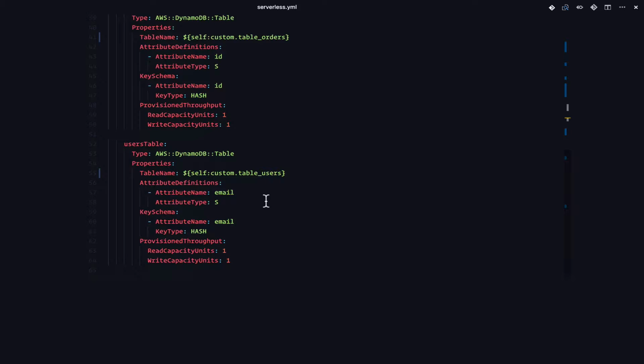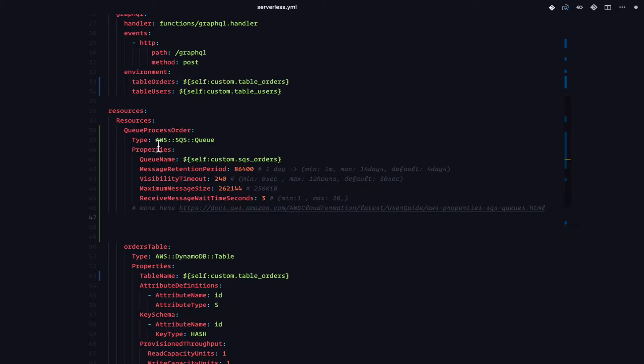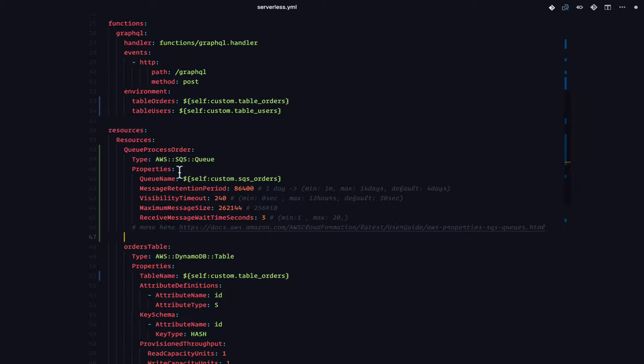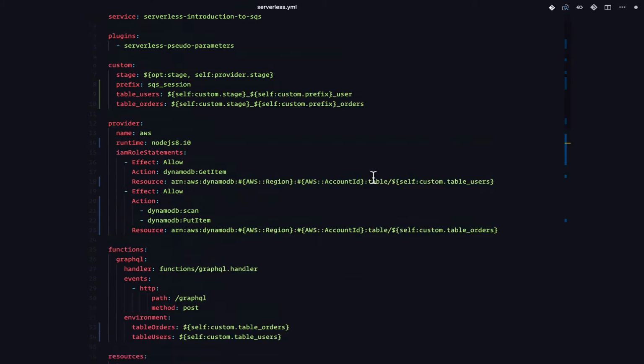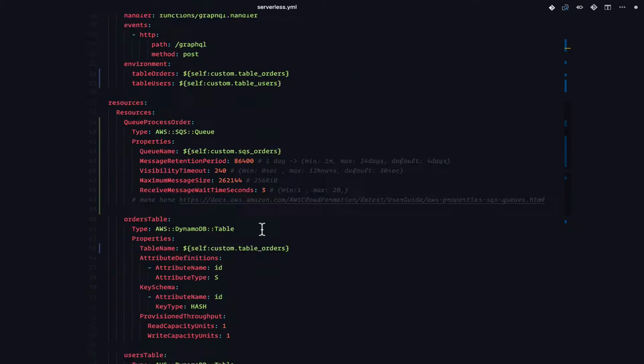Okay, so first things first, let's define how our queue is going to look in our resource part, in our serverless YAML file. We just need to create this space for our queue definition. We are going to say it's a type of SQS queue, and we need to define our queue name. Let's put it in custom stage and say also the prefix that we have in here. And lastly, let's call it queue, whatever. So let's come back to this.